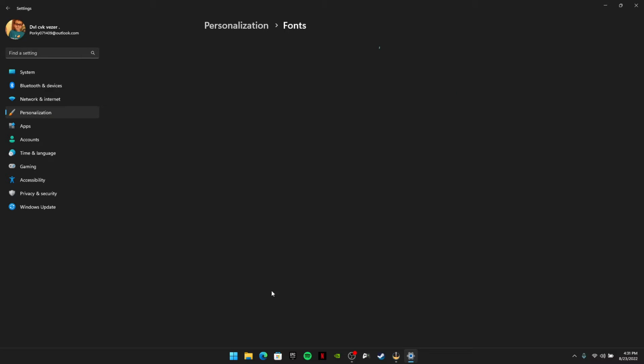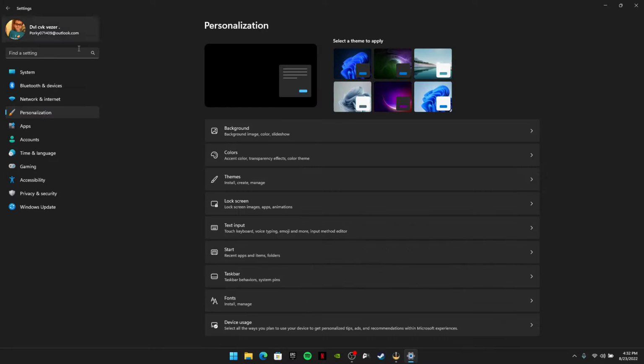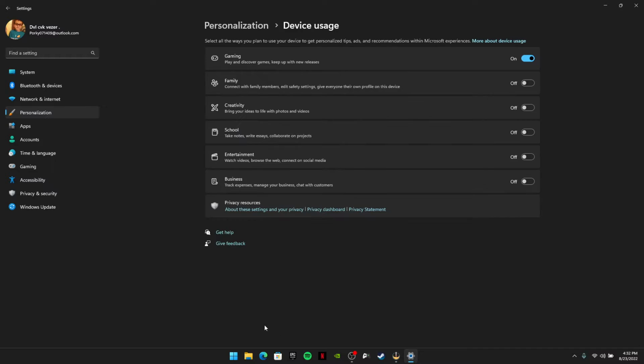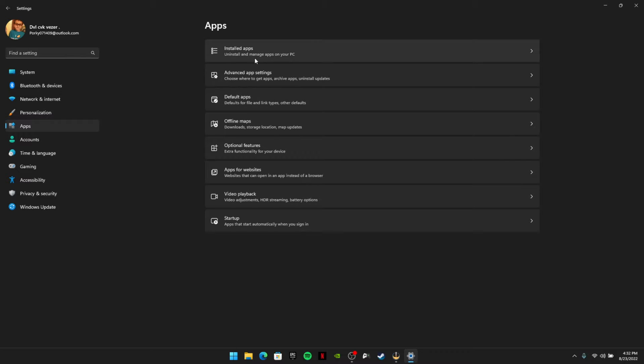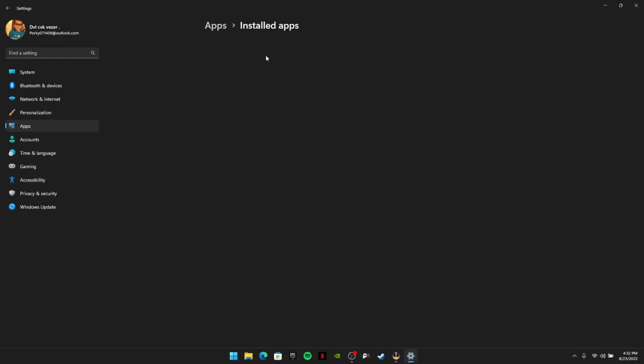Right here, fonts. I recommend just using a regular font because there's really no reason to use other fonts. I recommend just using device usage. I recommend just putting gaming here because, you know, this is a gaming Fortnite optimization guide and stuff. So we're going to go with apps here. You can install all apps.